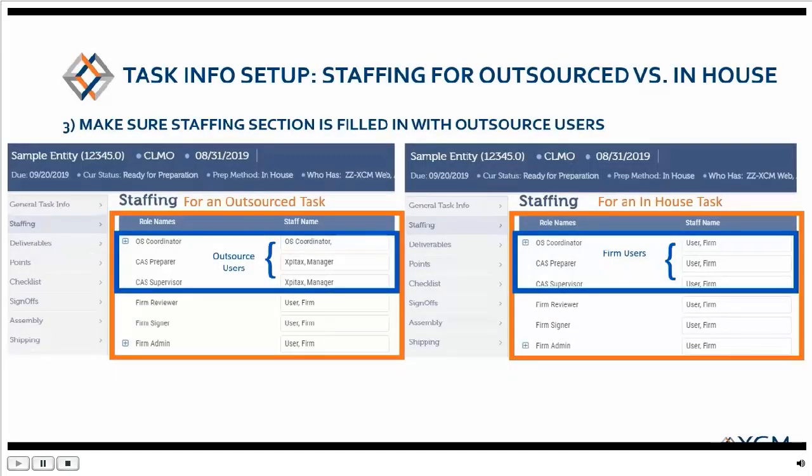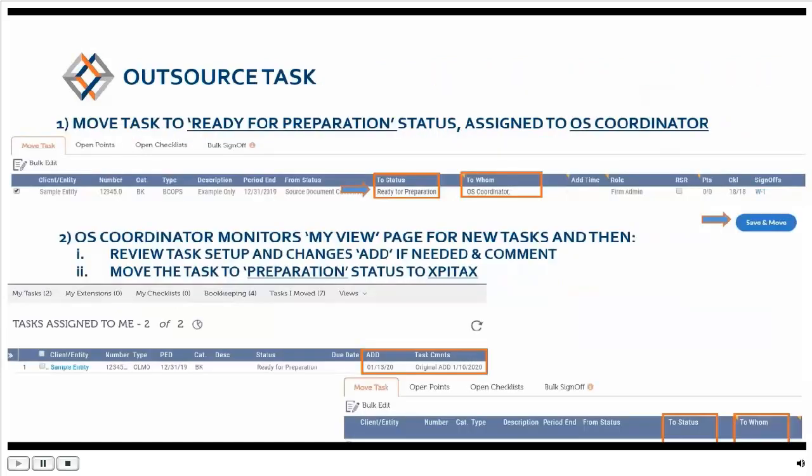Then over here, you have your tasks. Your staffing section. So if it's an outsourced task, you would fill the outsourced users into the roles, versus if it was an in-house task, you would fill your firm users. What this speaks to is the fact that you can share your workflow mapping, your checklist, everything. It doesn't matter whether a remote staff person's doing it or your firm's doing it. You would build your XCM site exactly the same, and then you would control that at the staffing level. So this actually is a pretty important piece of the puzzle.